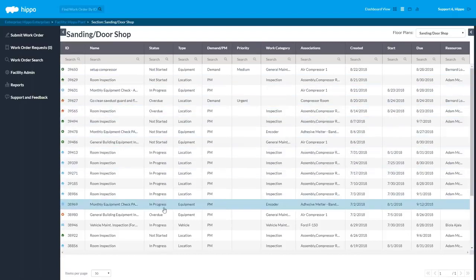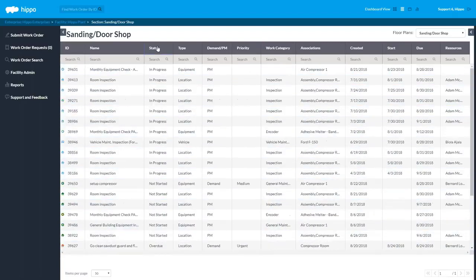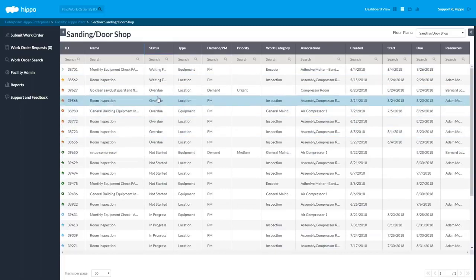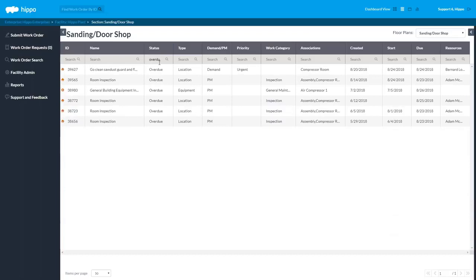You can see the status clearly of each work order in this column and sort. So if you want to sort and find all your overdue work orders, no problem. Or you can search again too. These are all my overdue work orders.